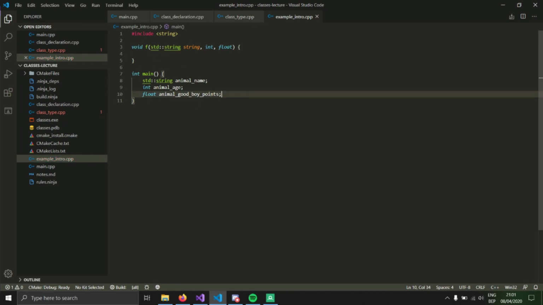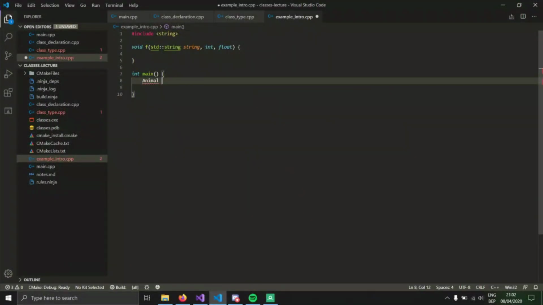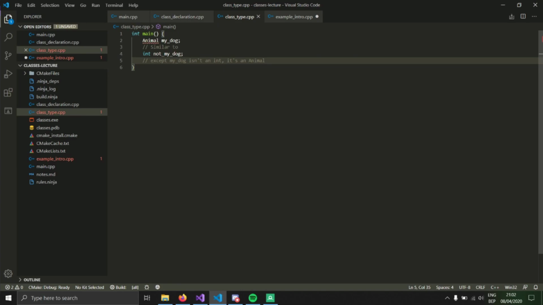So C++ has a way to group all this data together in a new name, essentially. And that's what a class is. So you can tell the compiler to say, okay, from now on, an animal, which is a dog, for example, we can have an animal, and it looks like this. And we can tell the compiler, okay, so each animal has a name, it has an age, it has good boy points, etc. And so the way you make a class is, for example, like this.